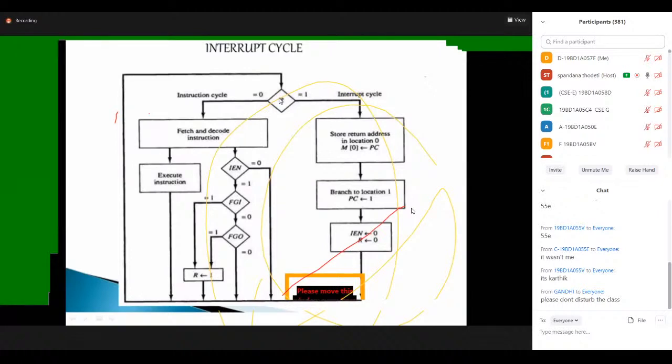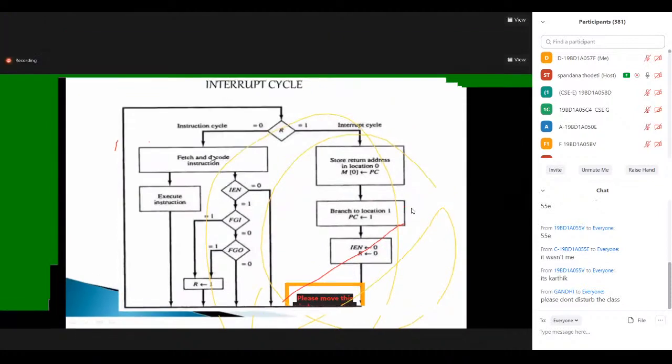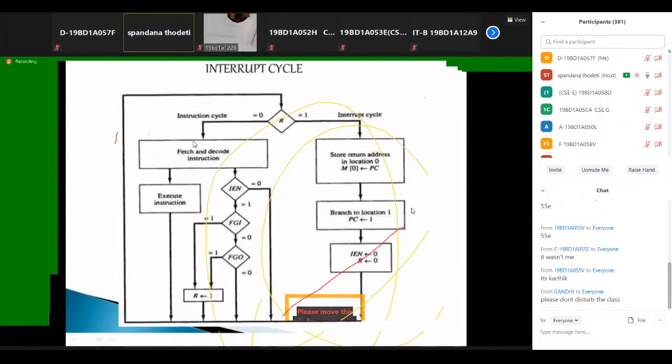So if the value of R is 0, then it will be your instruction cycle. You know what to do for an instruction. Fetch the instruction, decode the instruction. Decoding means deciding what is the operation to be performed. Fetch and decode. After that, you can proceed with the execution of the instruction.